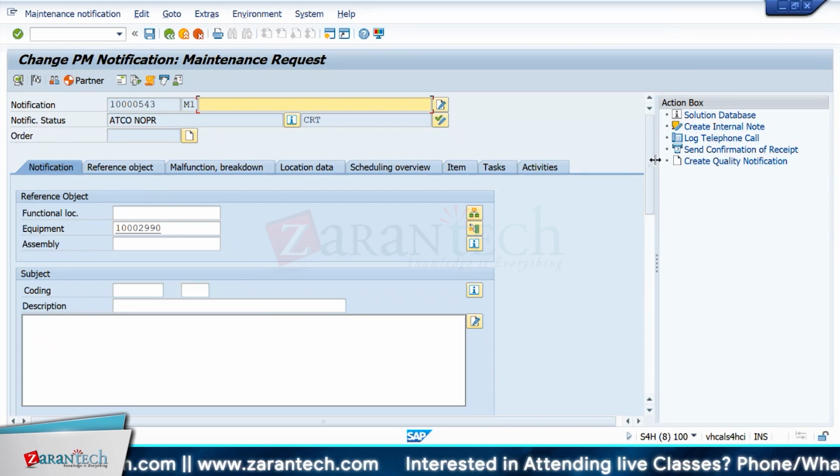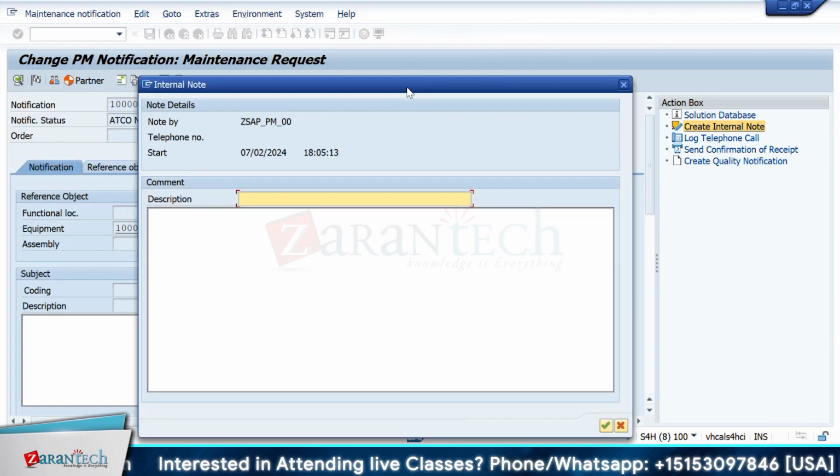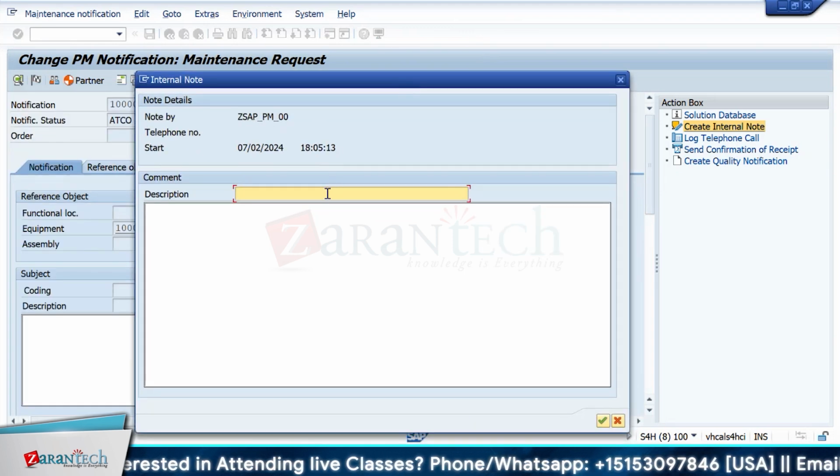How is this action box opened? The action box is already open, directly. So you can simply create an internal note if you want.